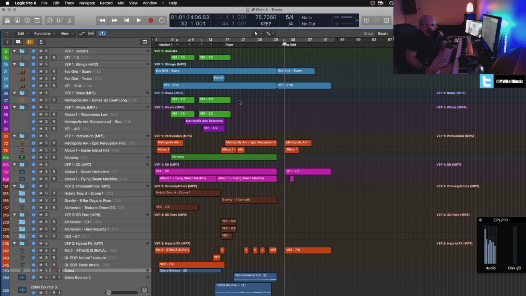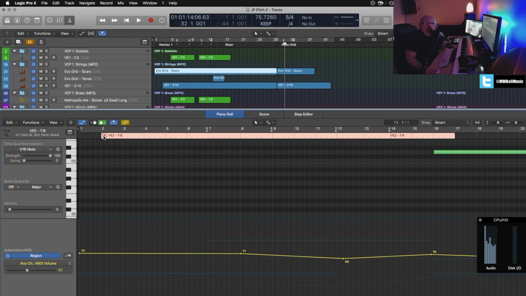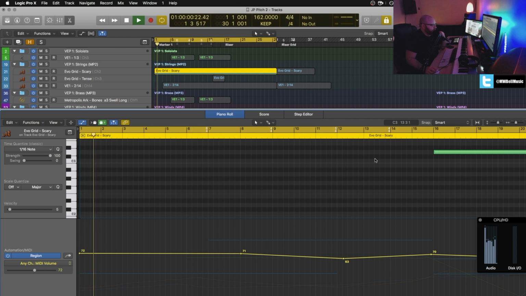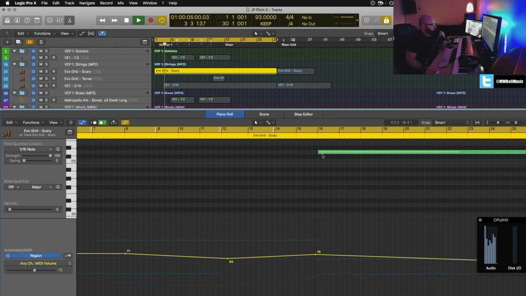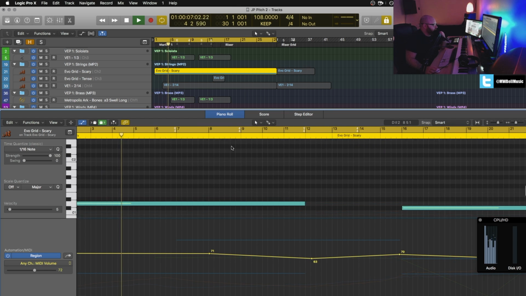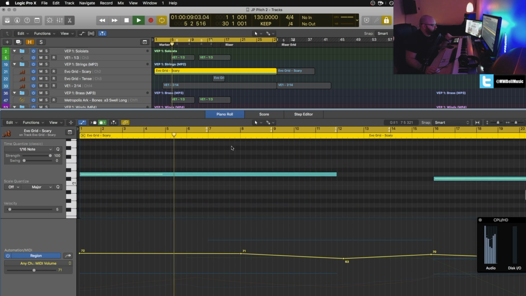So the core libraries in here, definitely Gravity is a massive part of it. Definitely Evo Grid. Evo Grid, guys, is a library I reckon you should get. I know there's three versions of this now, and I've only got the first one, and I think there's one that includes woodwinds as well. But for anything where you just need something to create an atmosphere, this is what you get. There's one D note.